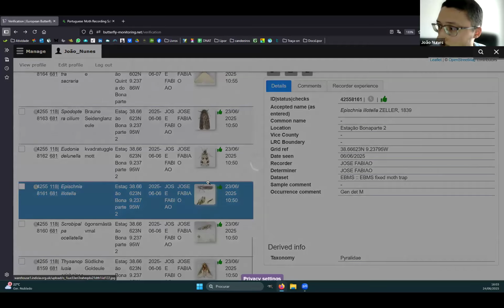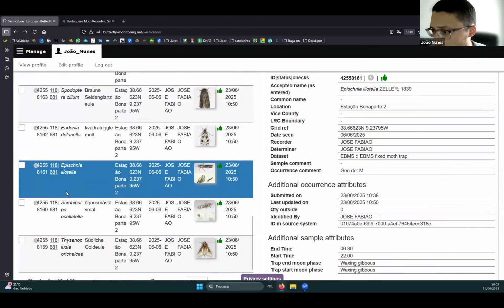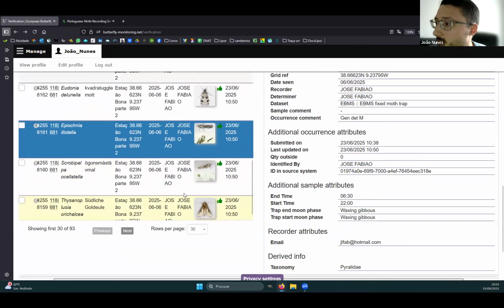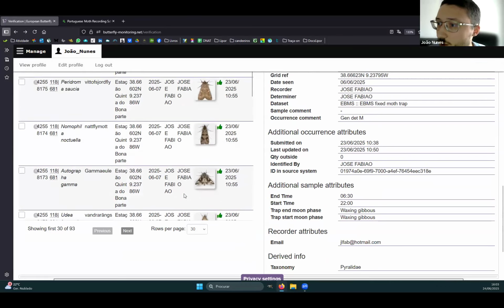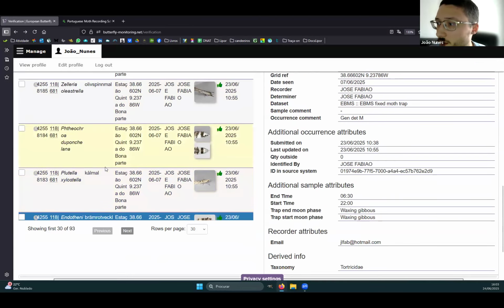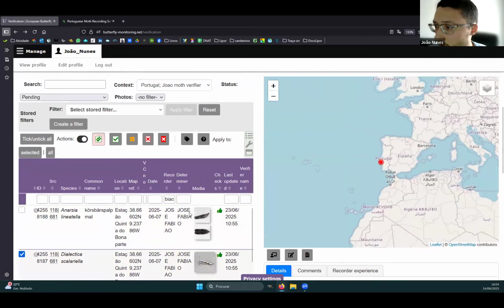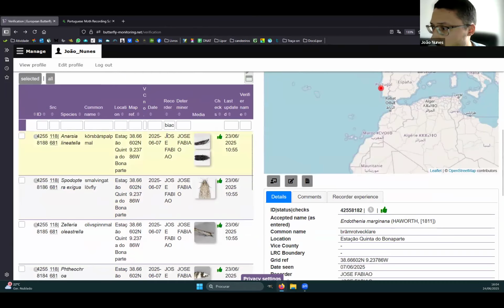And here is another case of dissection. I will not play it because I need to see if this dissection is well performed and the identification is okay. Here I will also remove. I need to check that later carefully. This one is okay. I will validate.